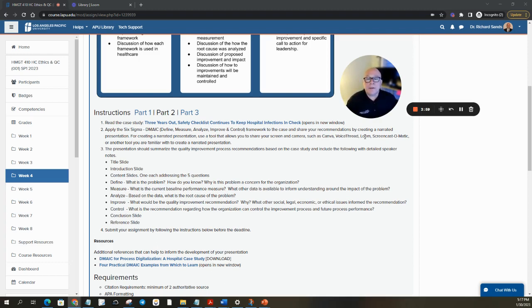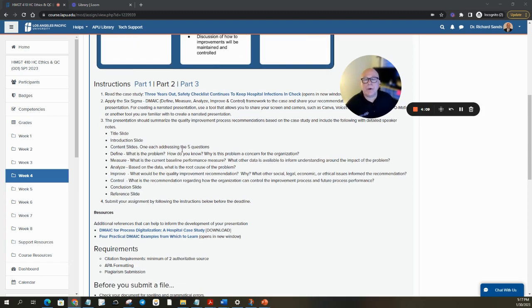All right. The presentation should summarize the quality improvement process and recommendations based on the case study, and include detailed speaker notes. If you use PowerPoint or Google Slides, or I think Apple has one, or a Miro board, whatever you want to create it with, it's not just PowerPoint anymore like back in the day, but you have to have it in a presentation in a slide format, and you will include the following.